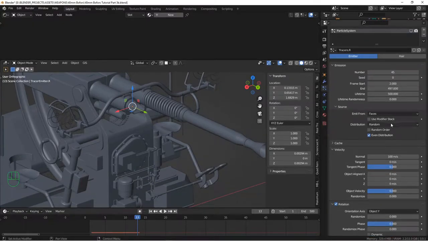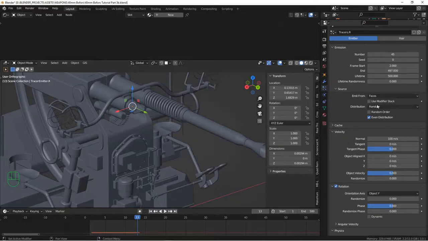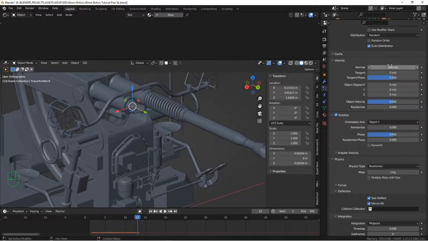And just scrolling down here, you can see my other settings. I've got emit from faces, random, even distribution. This is not a realistic value. Realistically, these rounds are like 850 meters a second. But going that fast, you really can't see them in the camera. They're just so fast that the camera doesn't pick them up. So for artistic reasons, I slowed it down.